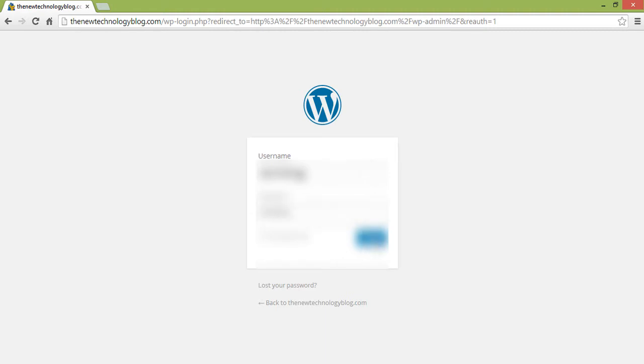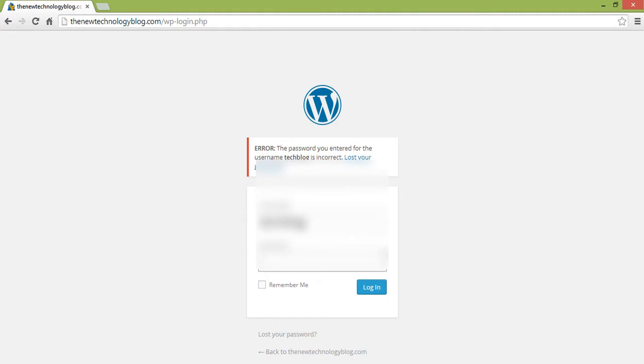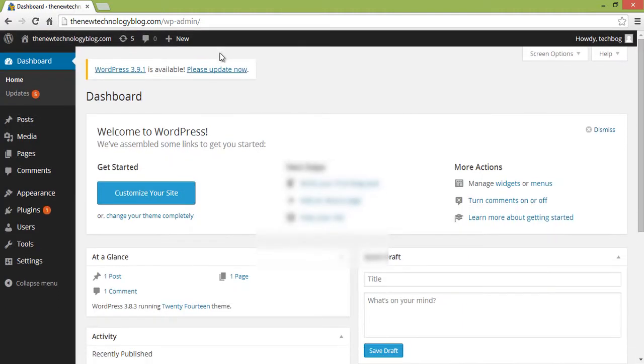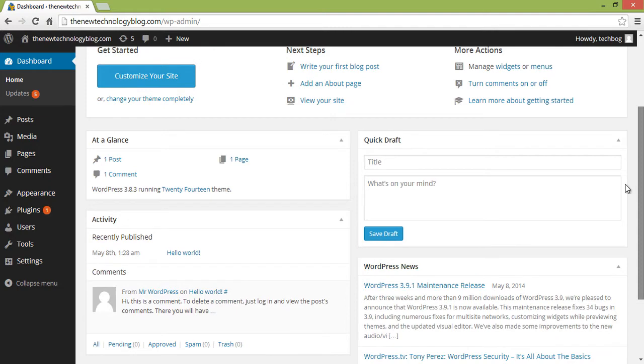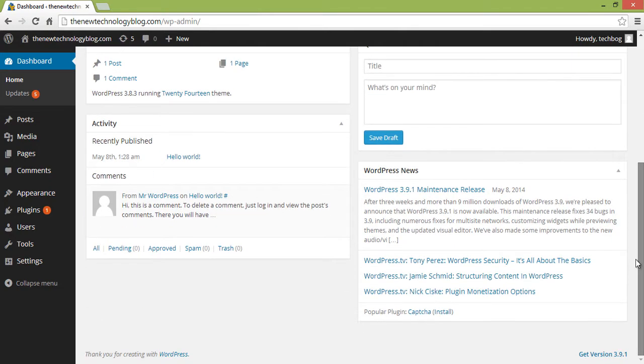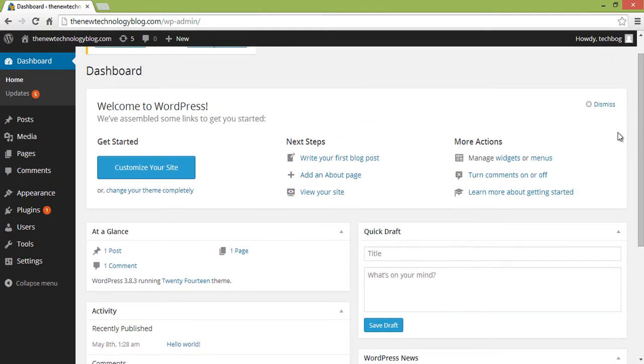And click login. Now WordPress has brought me to the back end of our blog, and as you can see, this is just a dashboard of the most used features of WordPress. And what I'm going to do now is just a run through of all the different options that you have at the back end of WordPress.